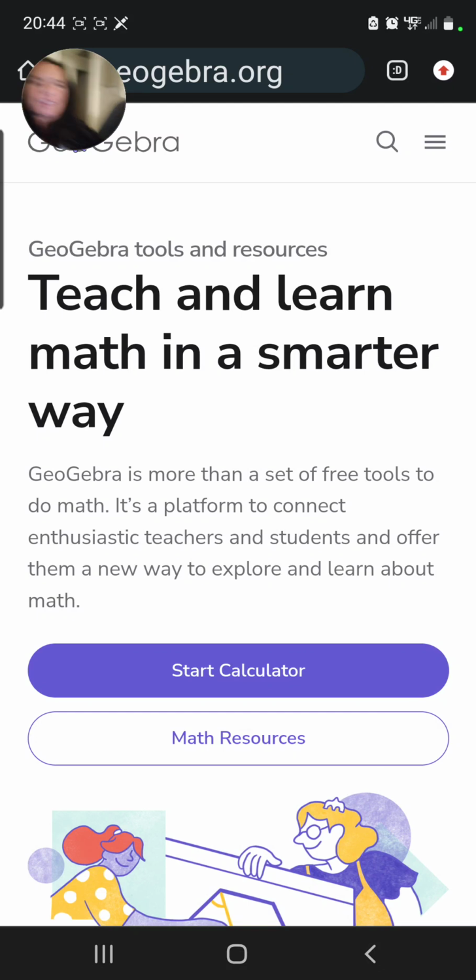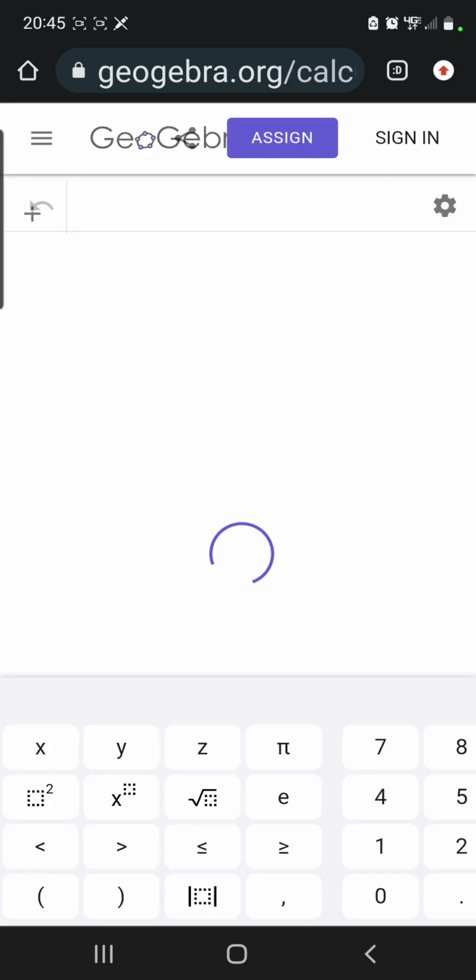Okay, now I'm going to show you how to translate a polygon using a vector in GeoGebra. So you want to go to geogebra.org and then you click on Start Calculator.